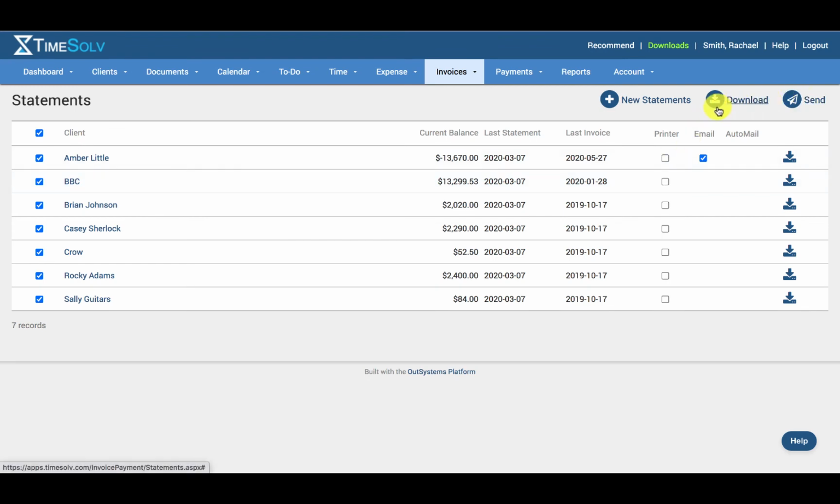You must first specify a sending method from here. Now you can see here that there's no email checkbox for these other clients and no automail either, but that's because it's not set up under the invoice settings, so make sure that's set up if you wish to send them out from either of these methods.